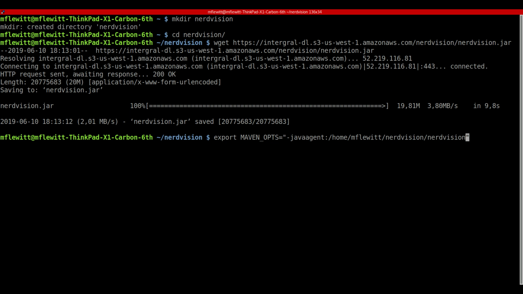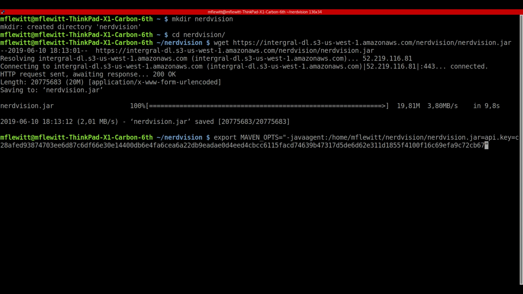You can retrieve your API key from the registration page of NerdVision or through account.nerd.vision. Now we have configured the Maven runtime arguments, we can navigate to the application code directory and execute mvn spring-boot:run to start the application.